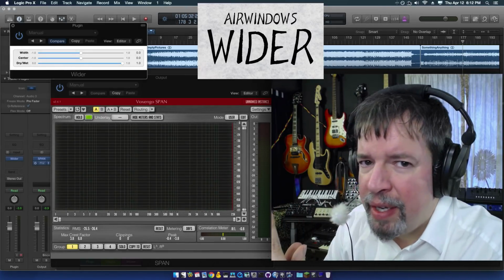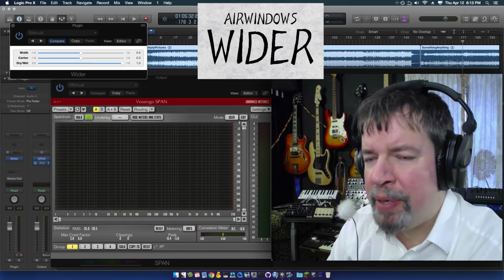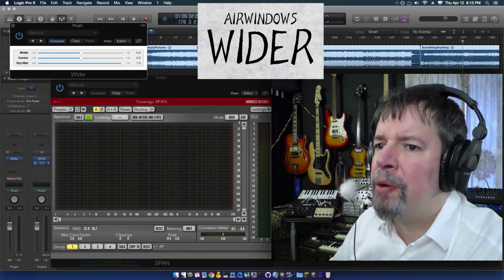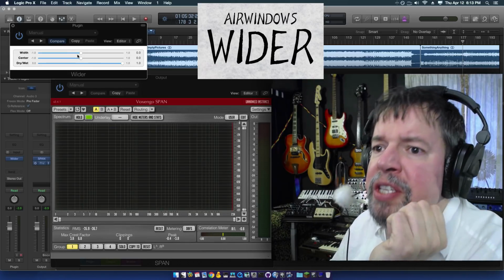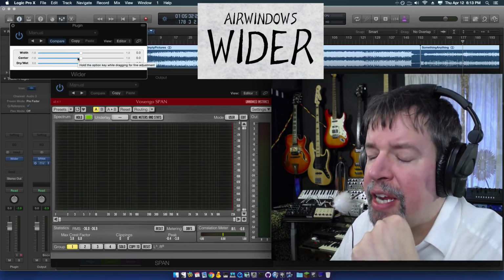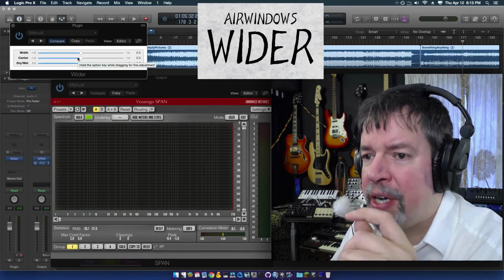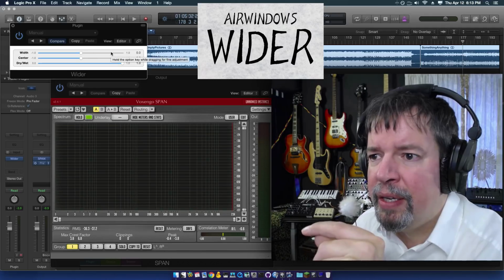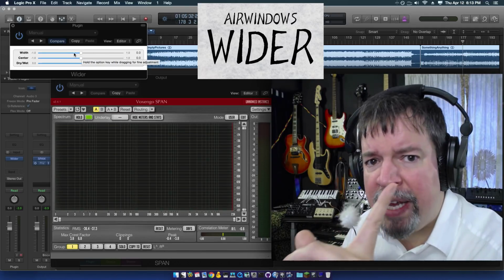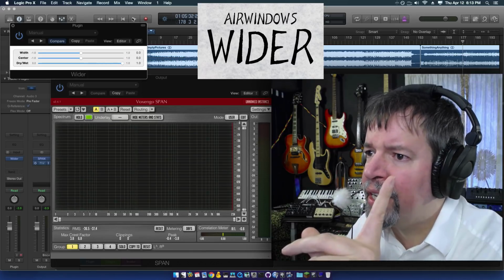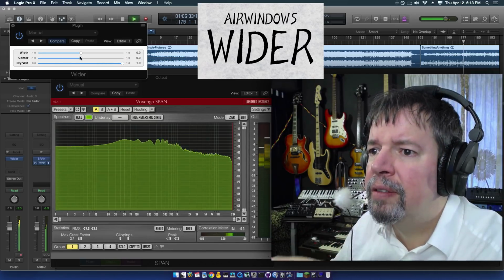This is my space manipulator, Wider. Here's how Wider works. You've got your widths and your center controls, which are obviously kind of like mid-side, but it's not only mid-side. There is a saturation behavior going on, and timing. And what you get is kind of like this.